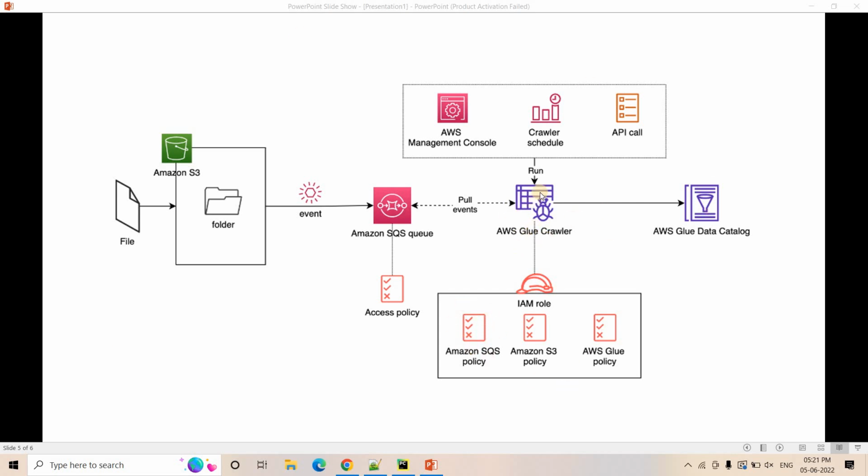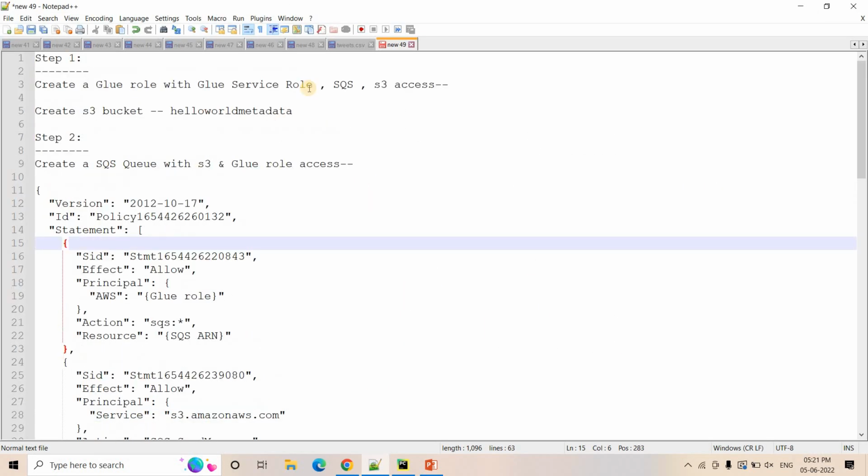And here you can see this particular crawler should have an Amazon SQS policy, obviously, because it is going to read the latest information from SQS. It should also have S3 access, because from S3 it is finally going to crawl the data and populate the Glue catalog. And obviously the Glue policy, the default Glue service role that we used earlier, it should have that as well. Okay, so this is pretty much the architecture. Now without any further delay, let us directly jump into the implementation section.